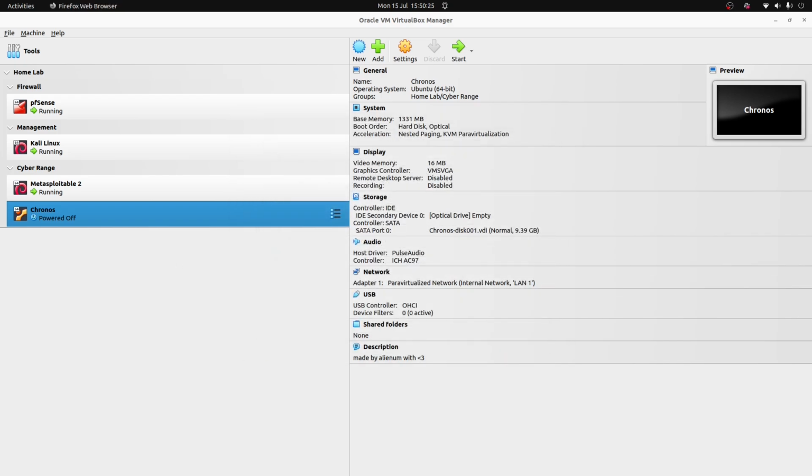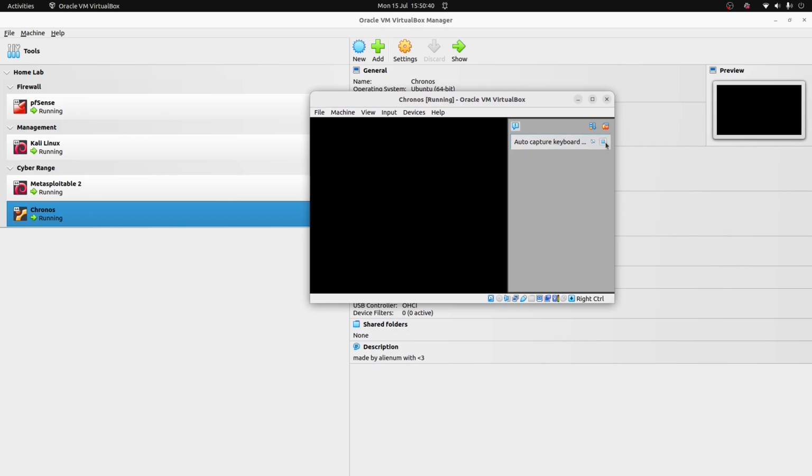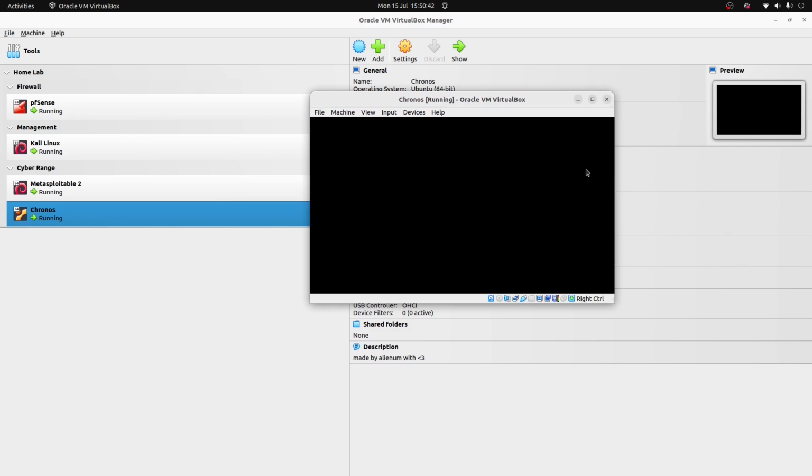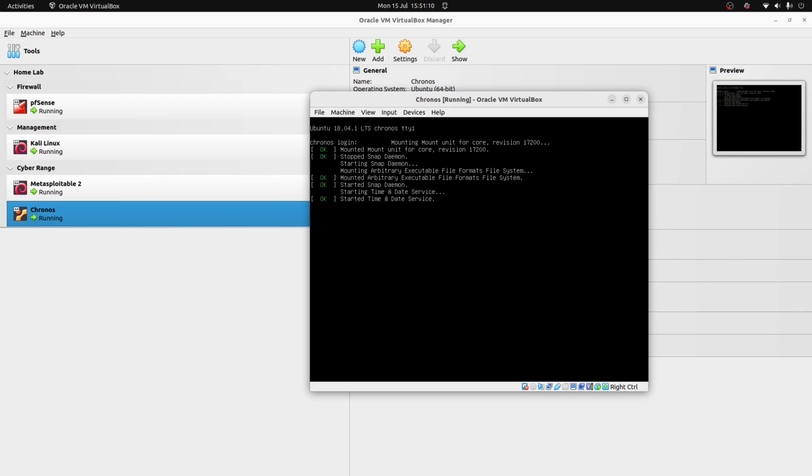And now let's test our Chronos as we did with our Metasploitable 2. However, as I told you before, if you power on your Chronos, so let's do it, you will see that you should insert some credentials. However, we do not have those credentials, so we need to see if our Chronos has an IP address from our pfSense. And here we have the Chronos login. We can't log in because we do not have a username or a password.